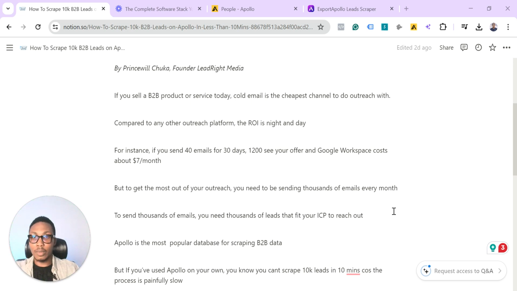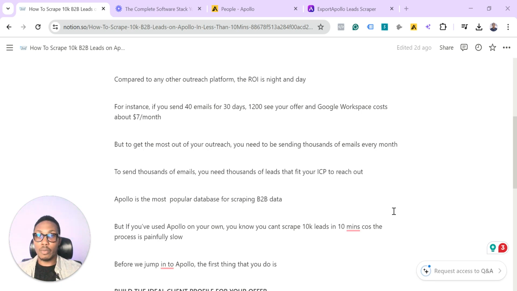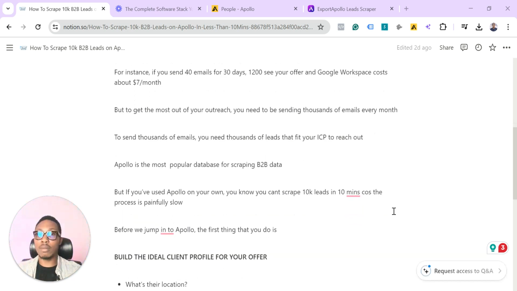So that's literally the cheapest cost per impression you can get when you compare that number on Facebook and on Google Ads, right? But to get the most out of your outreach, you need to be sending thousands of emails every single month, right? Cold outreach really survives when you do huge volume, right? So to send thousands of emails, you need thousands of leads that feature ICP. ICP stands for Ideal Client Profile, right? And Apollo is the most popular database for scraping B2B data.